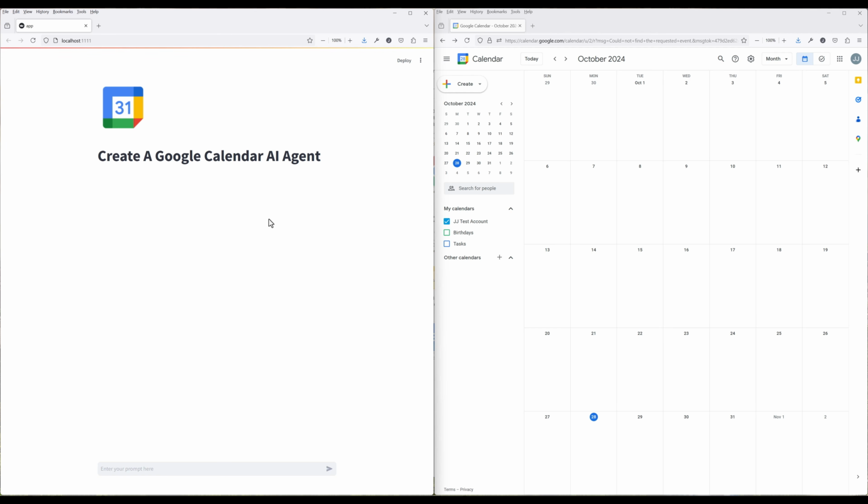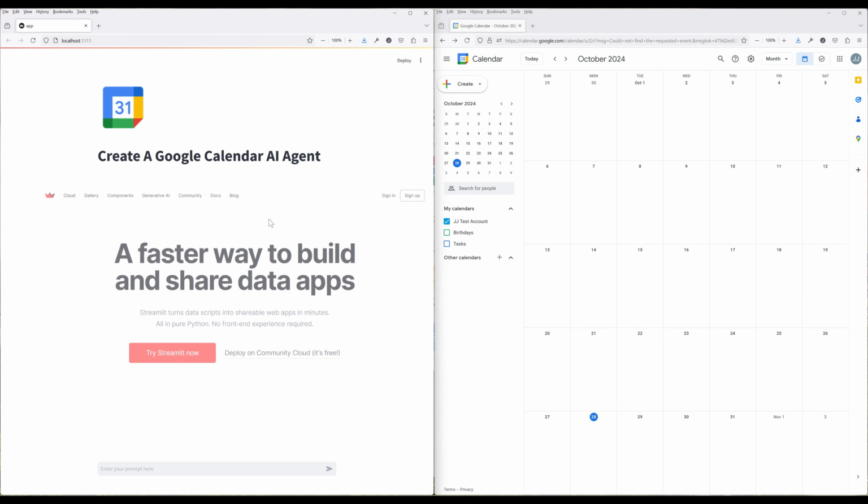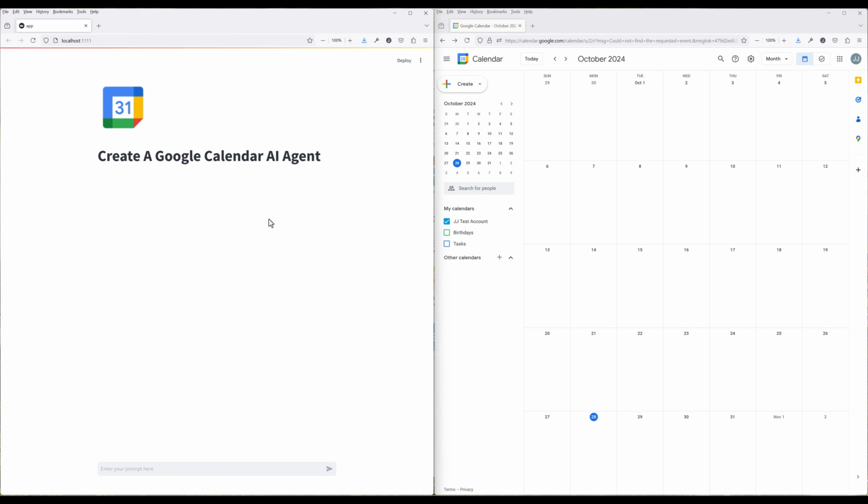We'll be using Google Calendar API to automate Google Calendar-related tasks and utilizing OpenAI API to create the AI agent. For the UI interface, we will be using Streamlit, a very popular open source framework to build web apps.